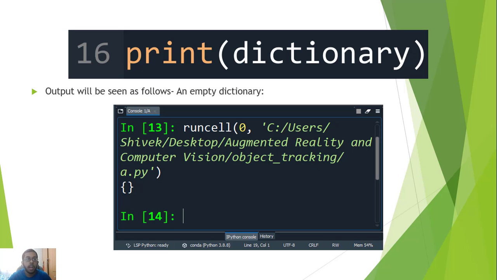Print dictionary. Output will be seen as follows. An empty dictionary.